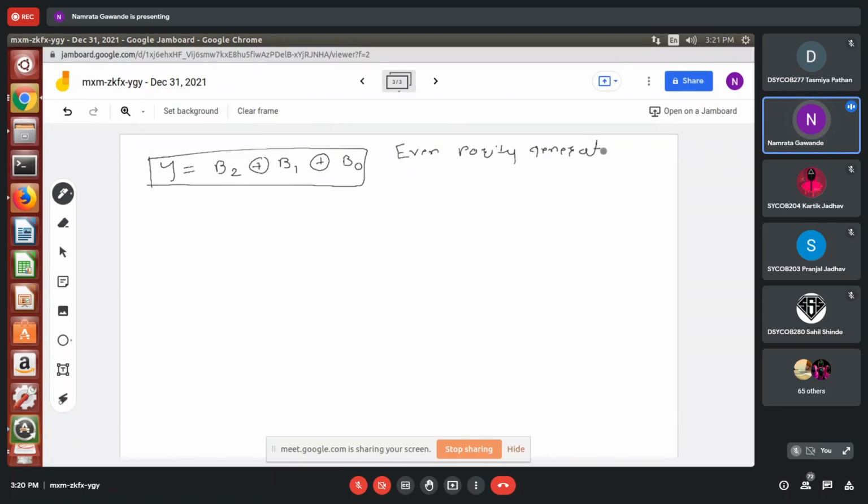Okay, in the even parity generator, you can take a 3 message bit or a 4 message bit, but the expression you will get is the same. Here 4 variables you will get. So how can you design the circuit for this XOR gate?